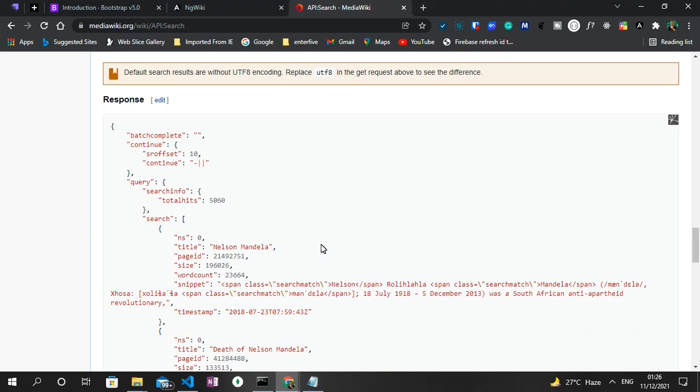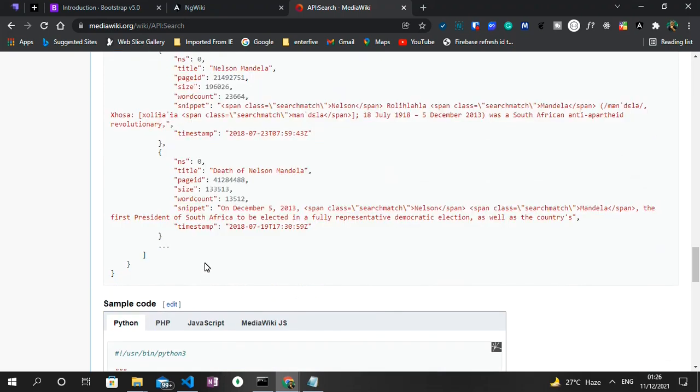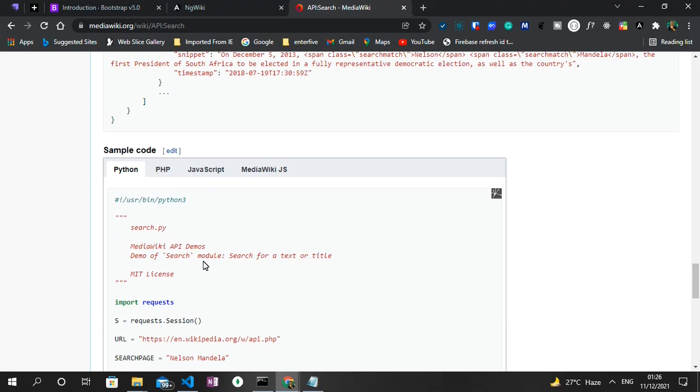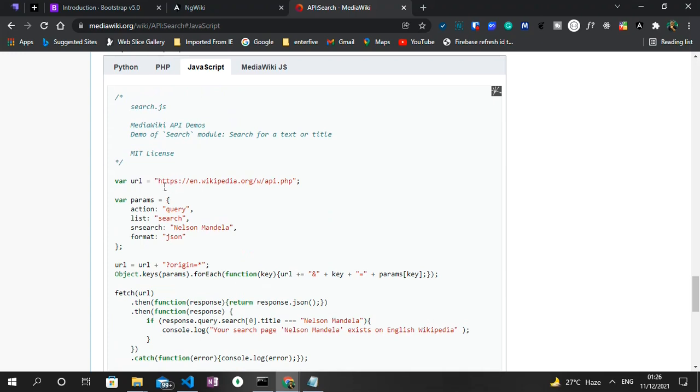So by the time we integrate the API, the response of what we're going to get is going to look similar to this. So I'll drop the link of this API in the description, but let's just take a brief overview of how this is implemented in JavaScript. You can see this is the API we're going to work with, that is english.wikipedia.org/api.php.